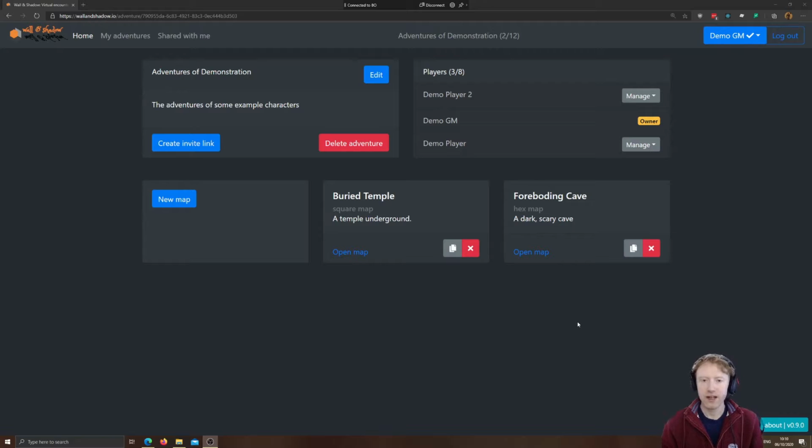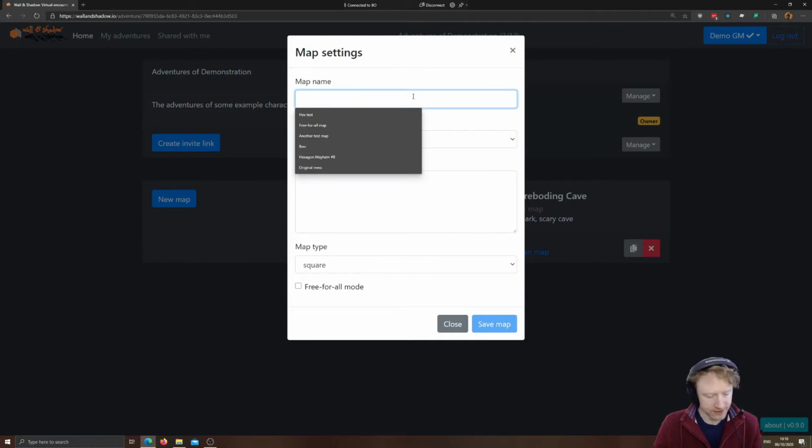In this video, I'm going to show you around the tools that are available on the map screen and how to create a map to share with your players. As you can see, I'm already open at an adventure, which has a couple of players joined to it, and I'm going to create a new map now. Let's give it a name.